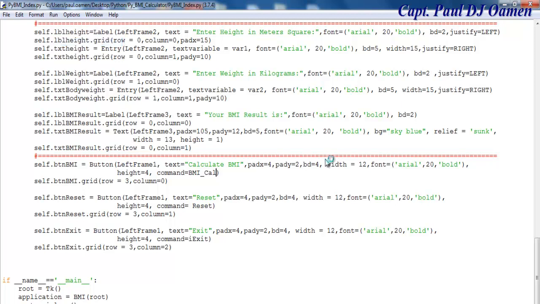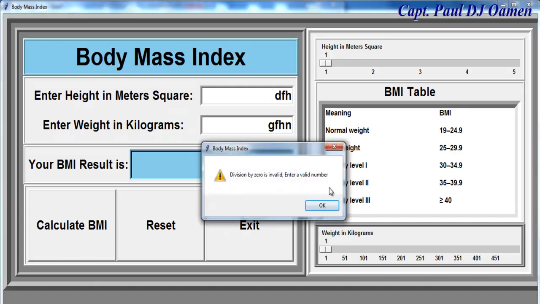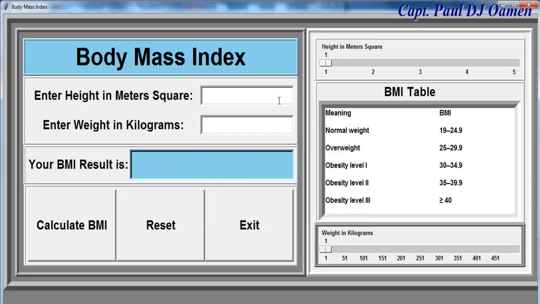Run, and let's see if it's going to work. First of all, I'm going to just enter some rubbish in there. No, invalid data. Division by 0 is invalid. Or okay, let's enter some. Let's leave it empty. Okay, it's empty, and in here let's enter some data. Let's say the height is 1.9 and the weight of this guy is about 125 kilograms. There we go.